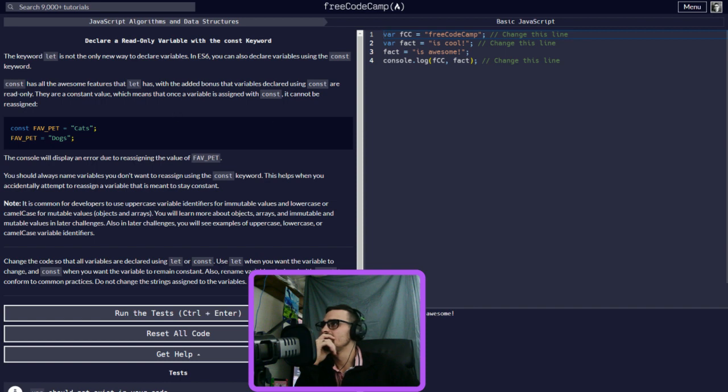So basically, the keyword let is not the only way to declare variables. Now, in ES6, they introduced const. It has all the awesome features that let has, with the added bonus that variables declared using const are read-only. They cannot be overwritten. So they are a constant value, which means that once a variable is assigned with const, it cannot be reassigned. So if you tried to redo it, it'll just say, nope, you can't do it.